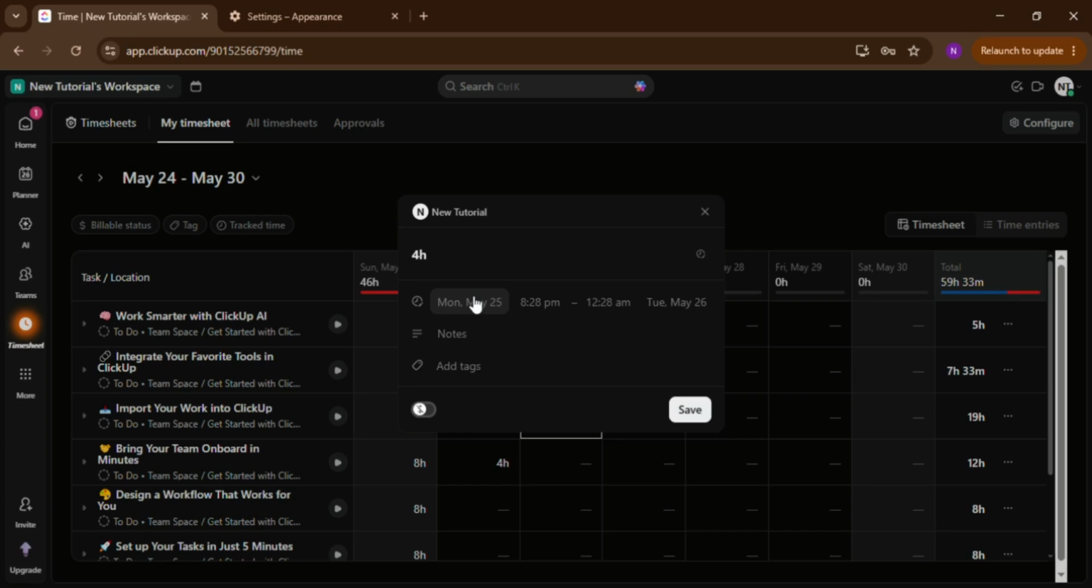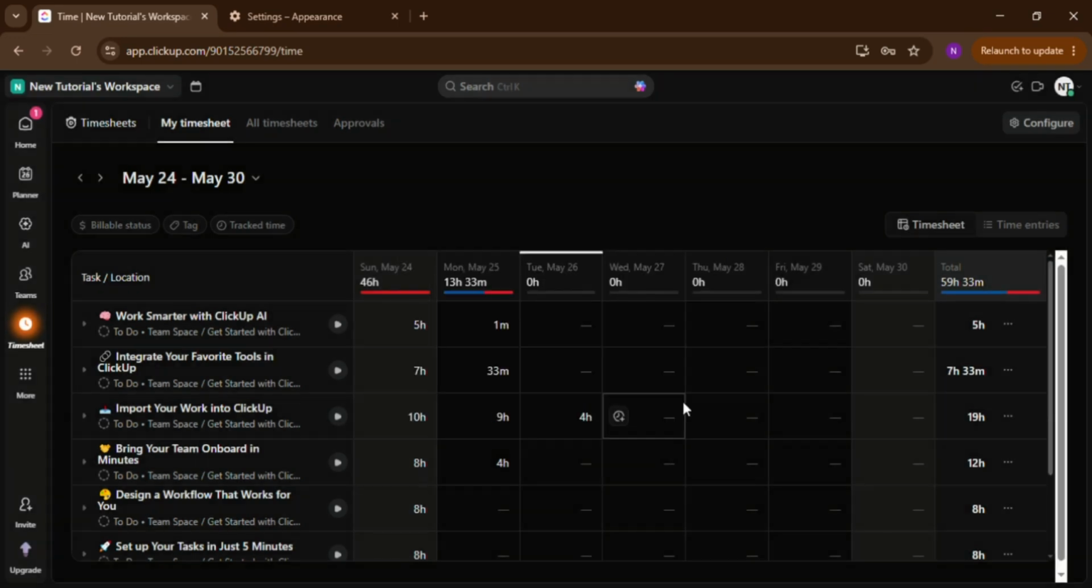Inside each time entry, you can add detailed notes explaining what the work was about. You can also mark the time as billable or non-billable depending on the task type. This is important for agencies or teams that need accurate billing and reporting. Everything updates in real time, which keeps your records consistent and reliable.